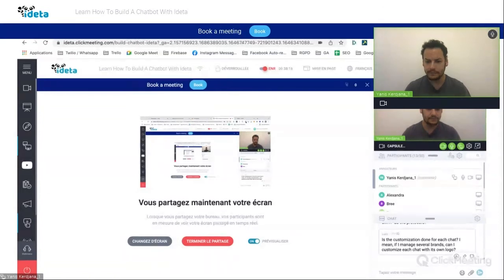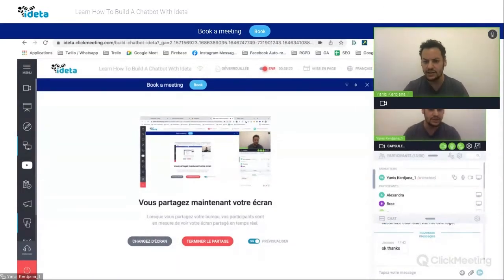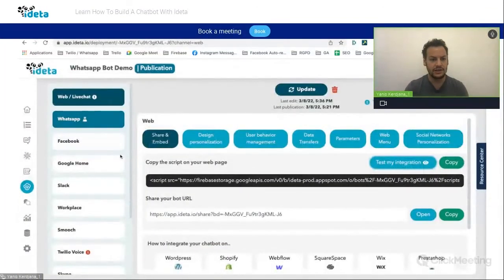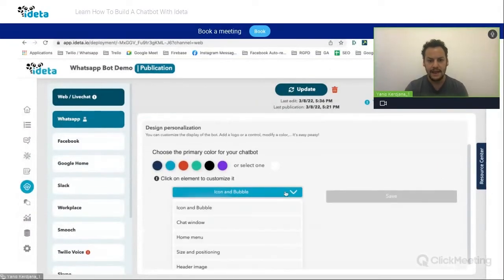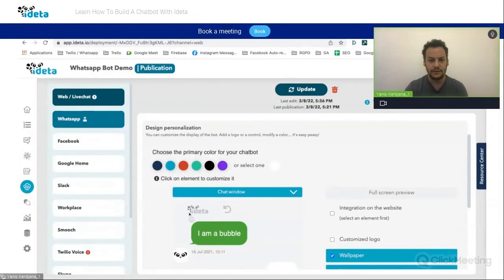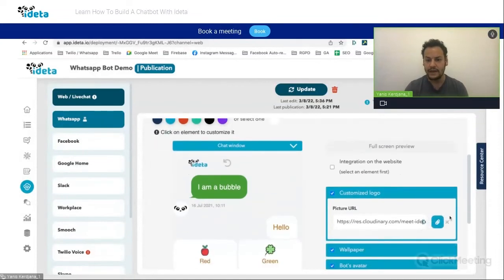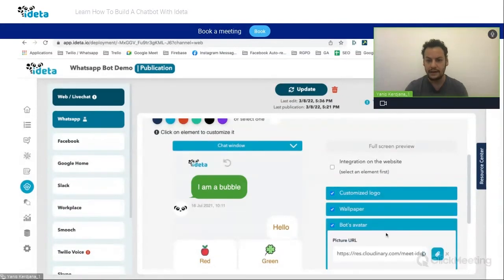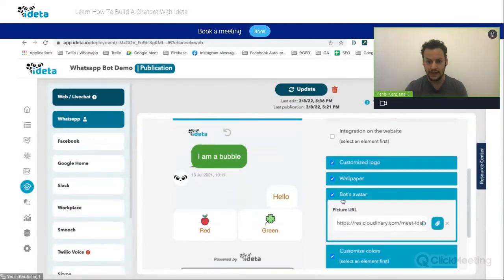So Luis asked, is the customization done for each chat? I mean, if I manage several brands, can I customize each chat with its own logo? Yes, you can. Customization is for each chat. So what you have here, for example, design personalization, you have in the chat window, you can log here, and you can change the logo of your chatbot here. You can click here and change the logo of the avatar.